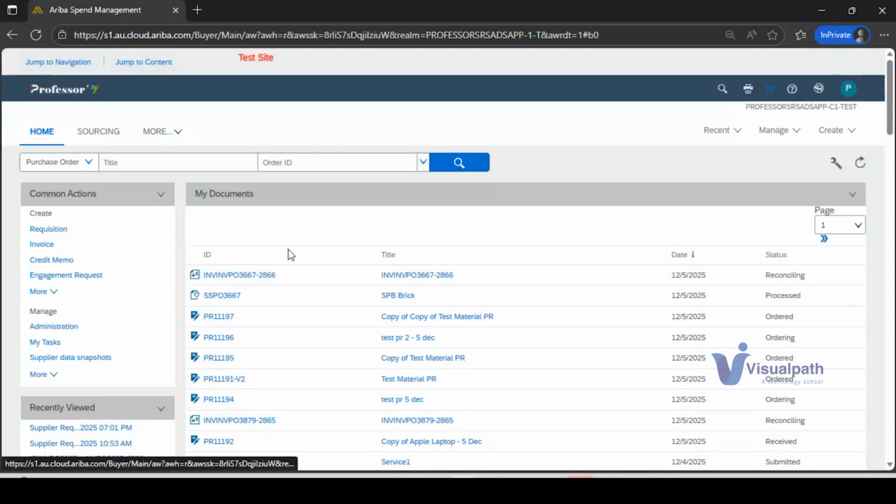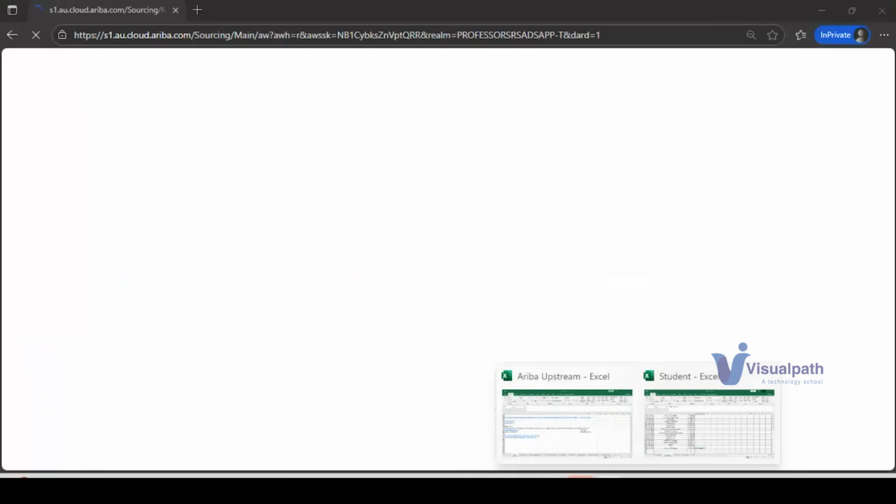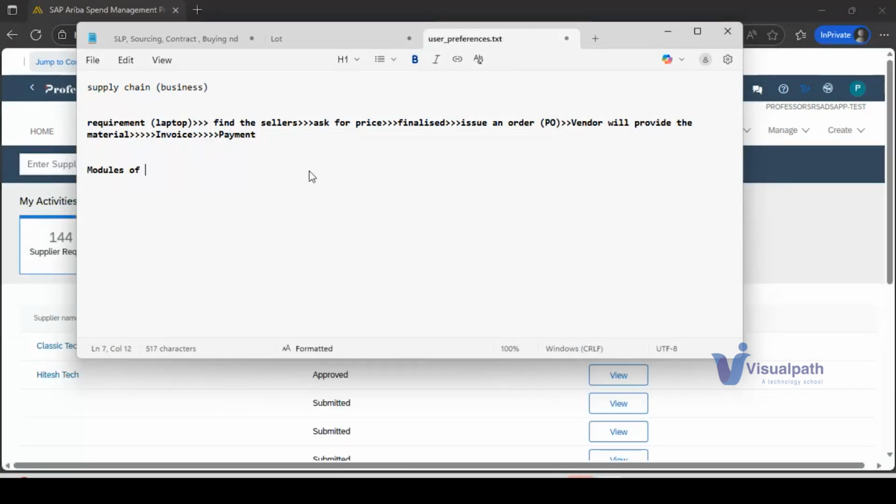How? If you see here on this screen in Ariba, we divide Ariba into five different modules. I'll tell you. We have a module called supplier lifecycle performance. That is one module. This module handles the aspect from requirement till finding the suppliers. This is covered in the SLP module.